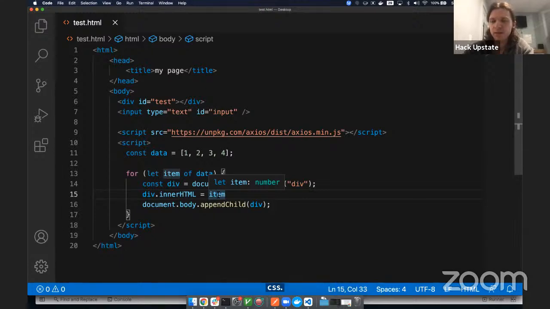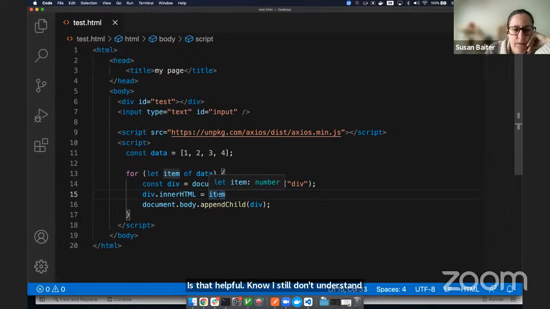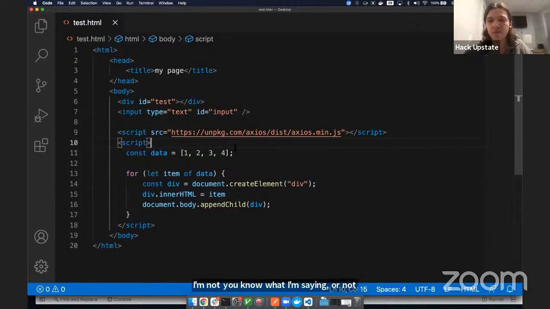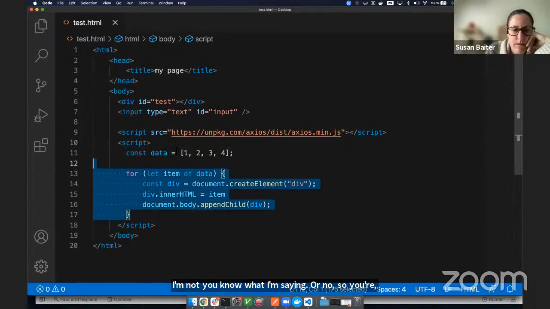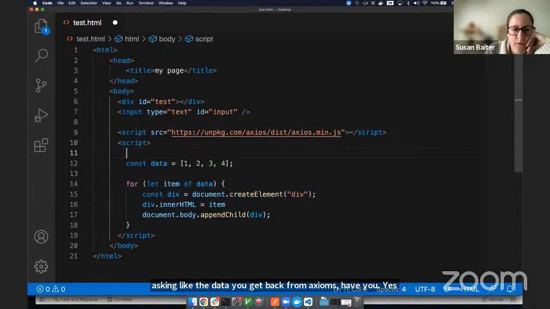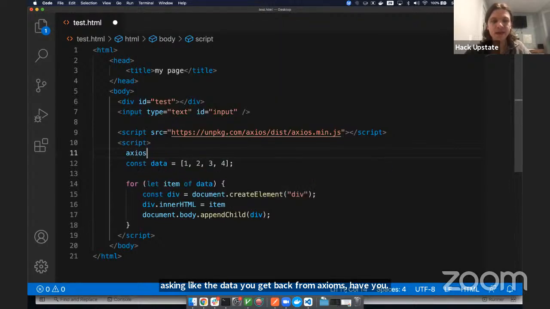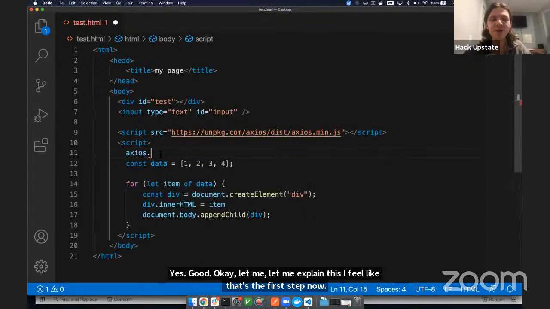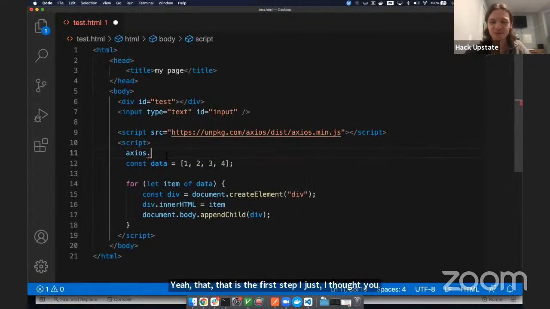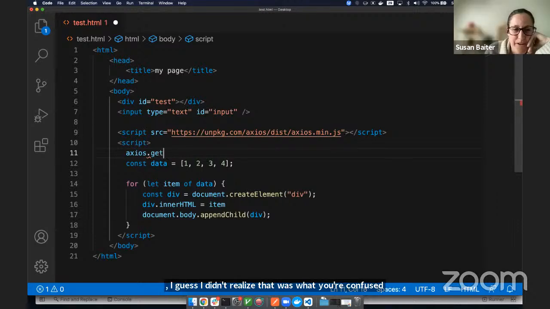Is that helpful? No, I still don't understand how the API info is showing. You know what I'm saying? So you're asking about the data you get back from Axios, how do you get it? Yes. Okay. I feel like that's the first step, no? Yeah, that is the first step. I guess I didn't realize that was what you were confused about. That's the main thing I don't understand.